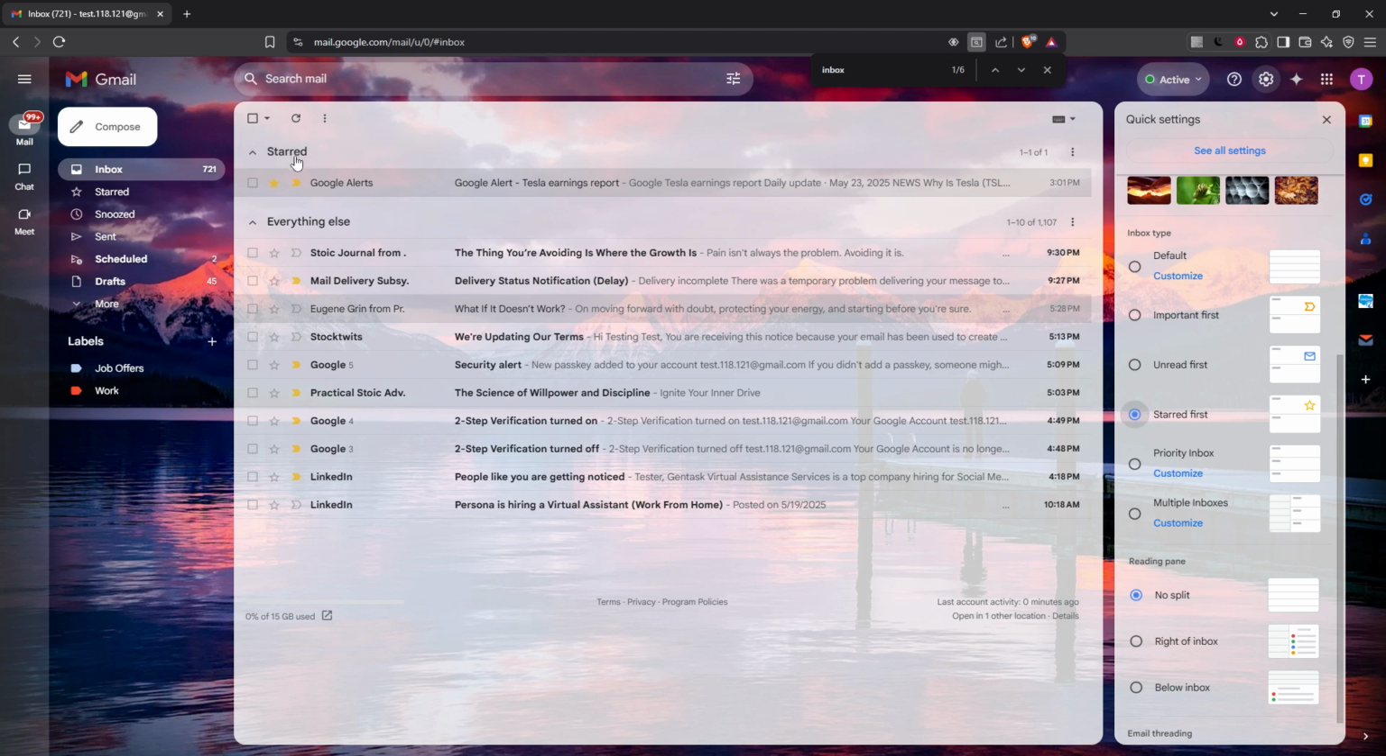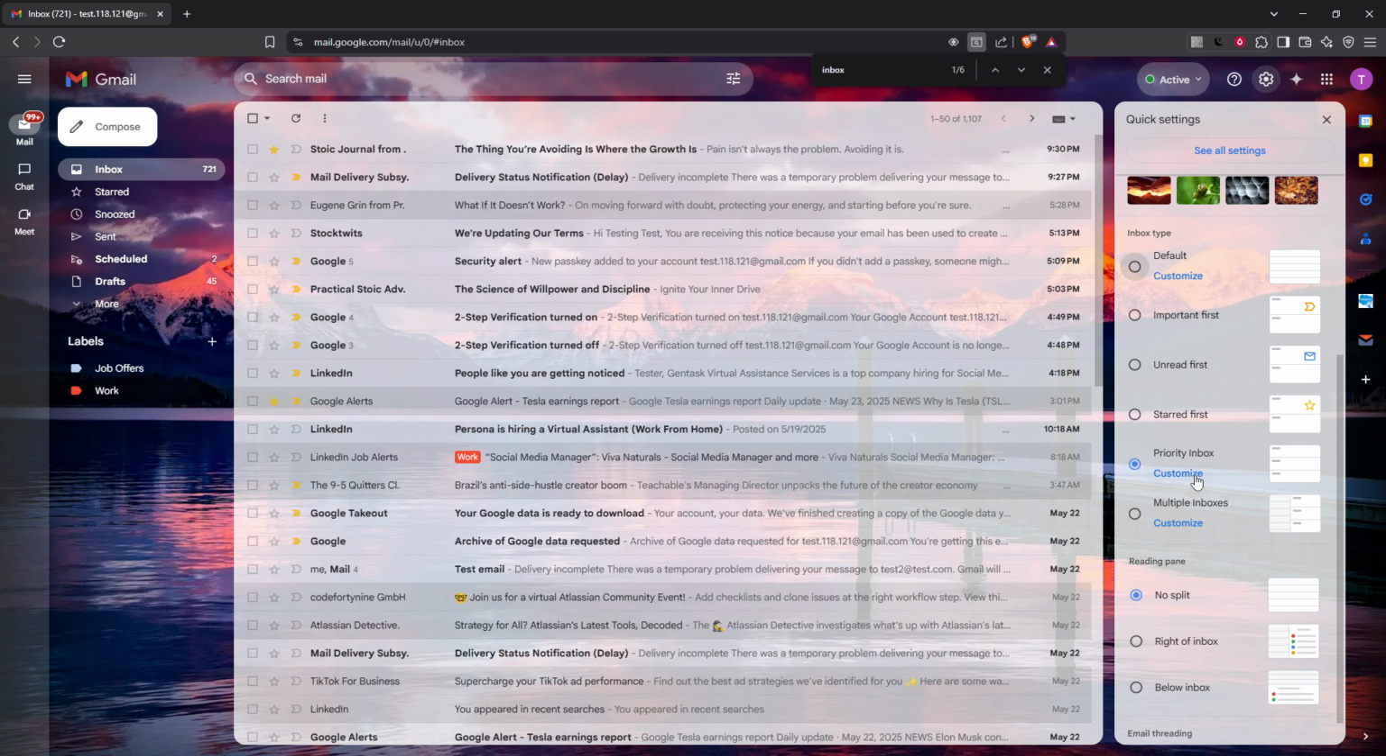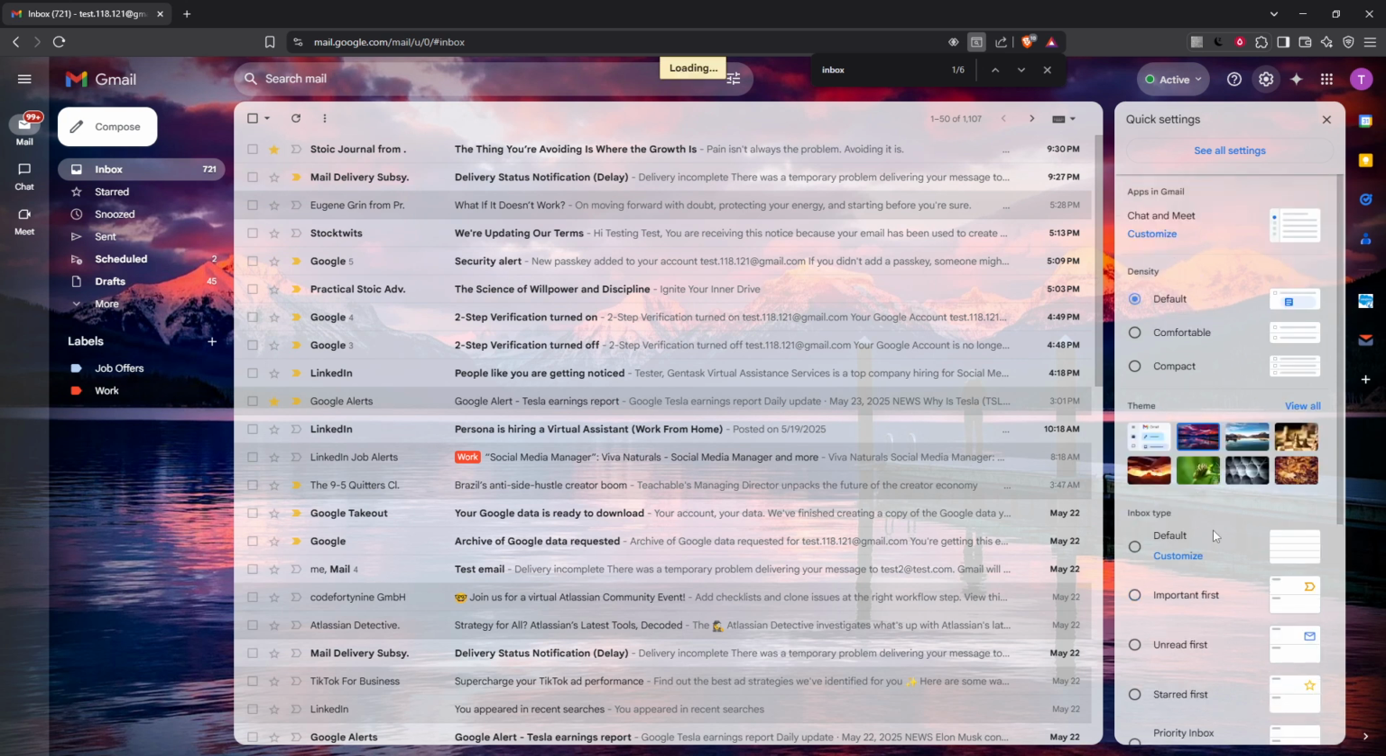If you're someone who works with a diverse range of emails but likes a bit of structure, you might choose the priority inbox. This feature smartly sorts your emails into categories like important and unread, starred, and everything else. Finally, there's the multiple inboxes option, which allows you to create custom panes for different email categories or labels. This layout is ideal for those who prefer a more personalized setup.